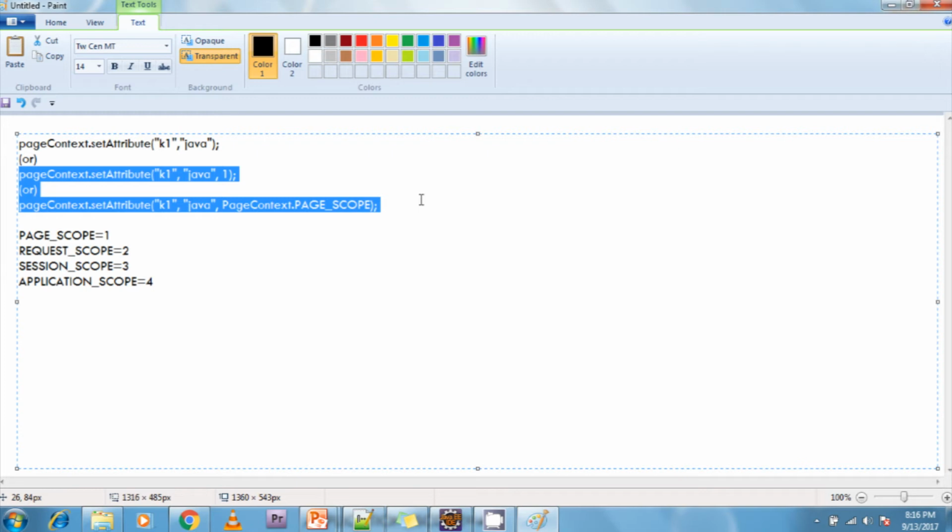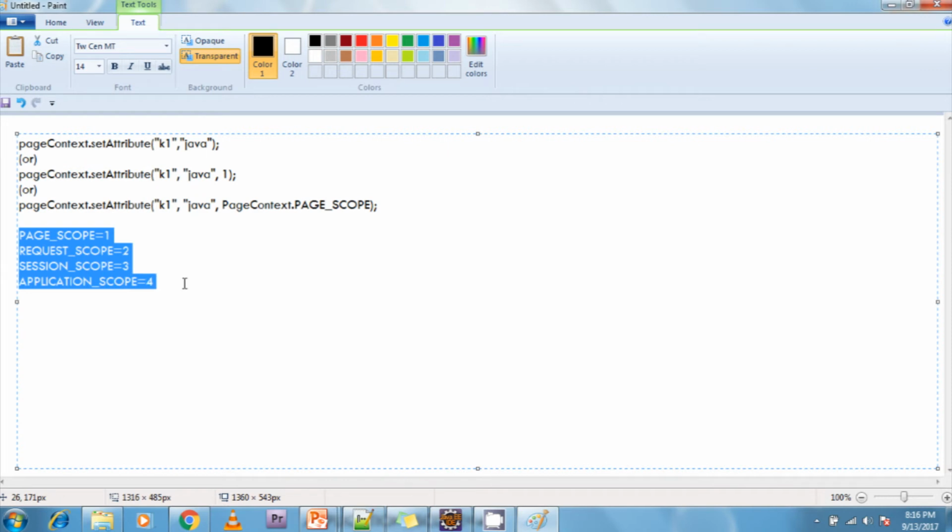Now, next, all these public static final variables are available in the javax.servlet.jsp.PageContext abstract class. All these four values are available in this abstract class. Now I'm going to discuss how to assign a request scope for an object. This is the page scope. Now I'm going to discuss request scope, how to assign the values into the request scope.